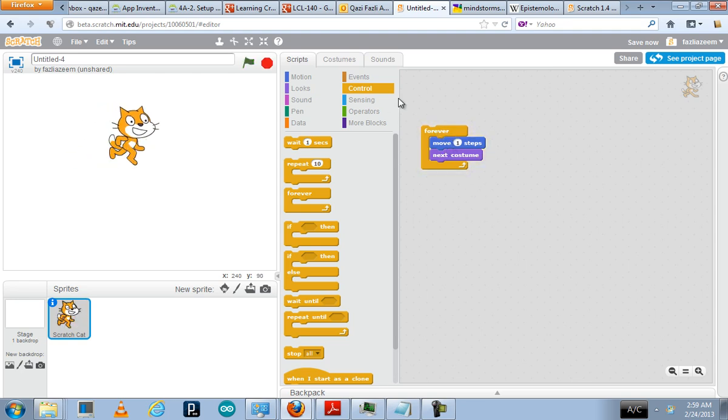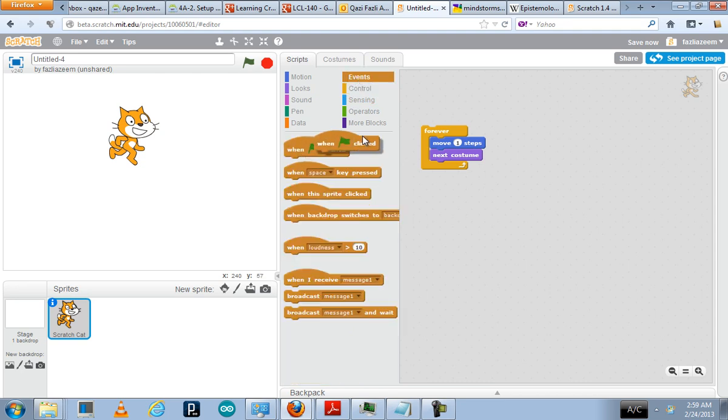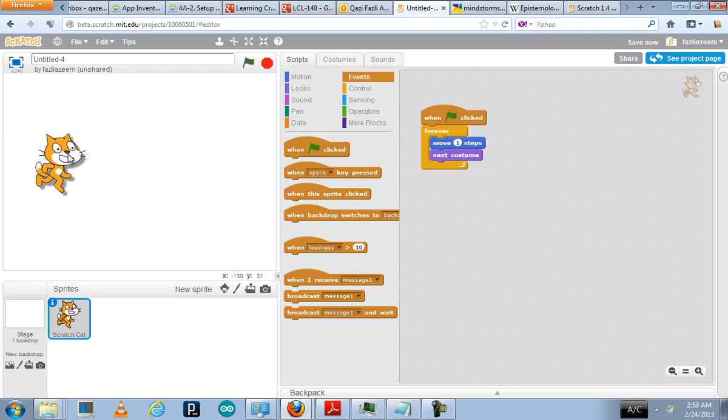Or if you want people to click on it, I could click on events. So I can say when clicked, so if you click it, it's going to move. So if I click on the play button, or if I click on it, see, I've just stopped it. So if I click on it, it's going to move. So if I do this, it starts moving.